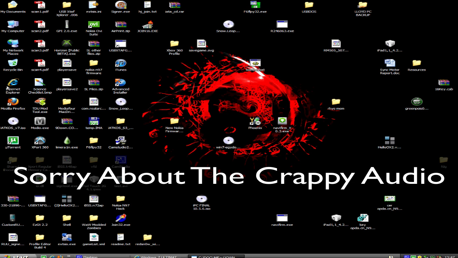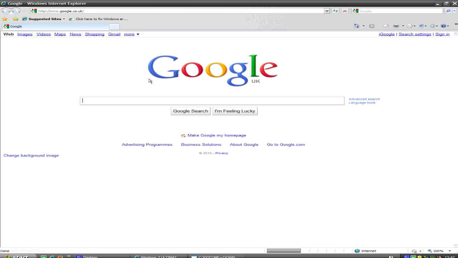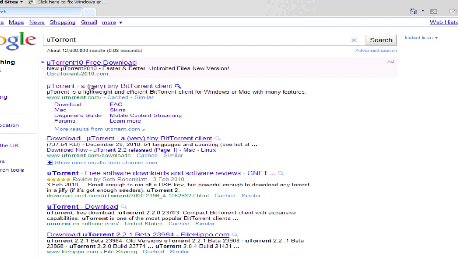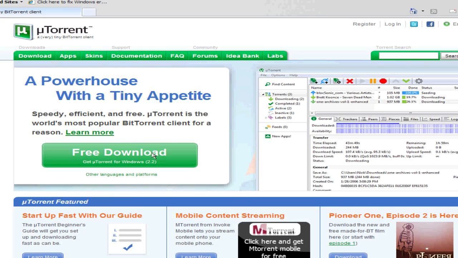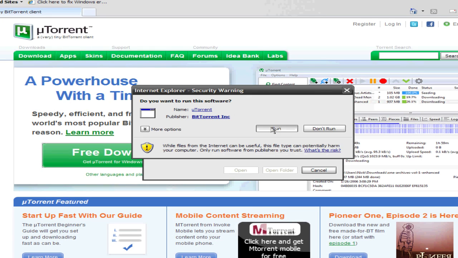Okay, so the first thing you want to do is download a software called uTorrent. Unfortunately, there is no one link download. You can't just simply click it and it'll download, but this is as easy as it's going to get. So you go to uTorrent. It's the first link. Click free download for Windows. Click run. Run again.